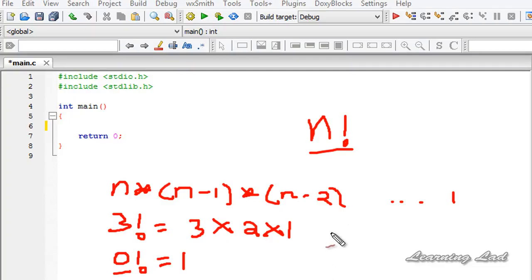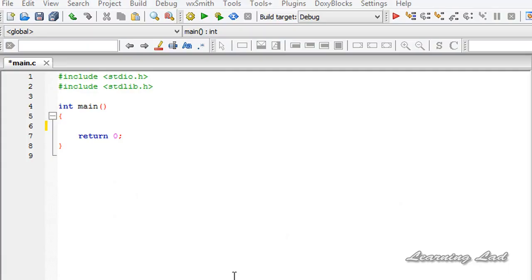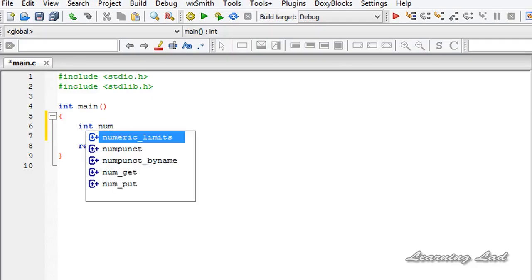So here in this tutorial, we're going to ask the user to enter a number, and then we're going to calculate the factorial of that number. So the first thing that we're going to do is create some variables in our program, the integer variables. And the first variable that we need is to store the value entered by the user. So I'm going to call it number.